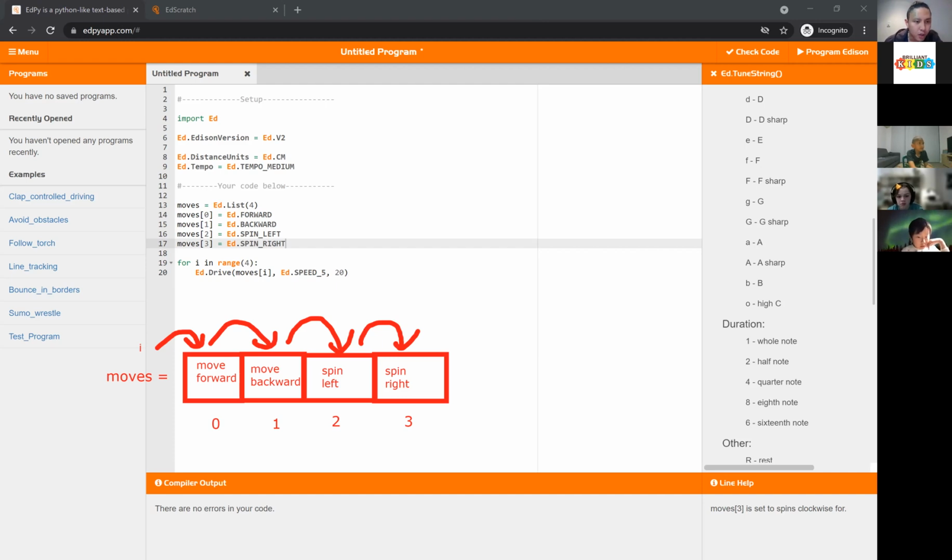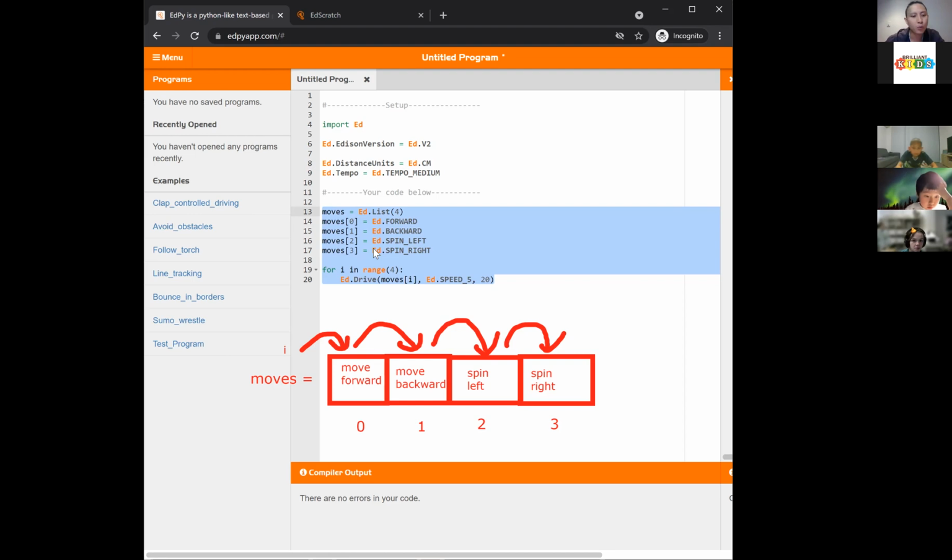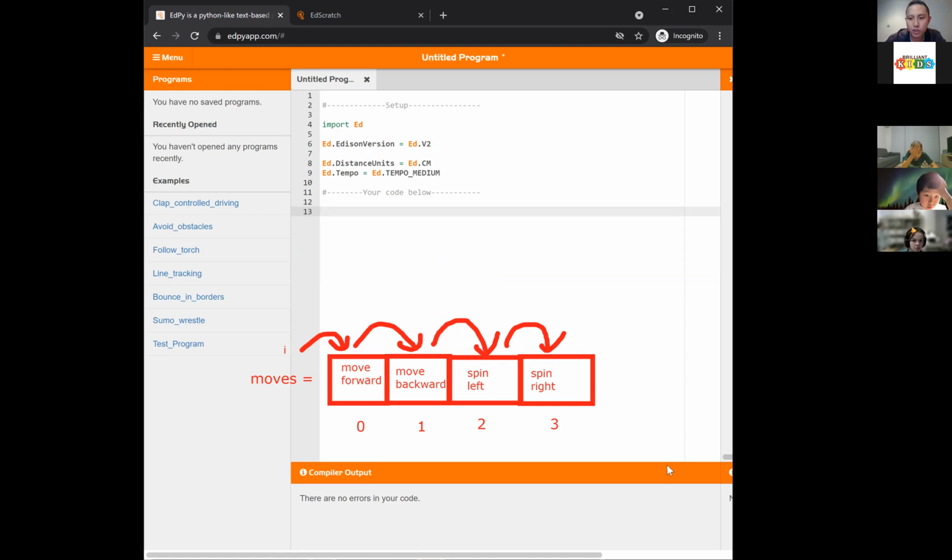Okay, so what we're going to do now is conditional statements. We are going to get the Edison program to run a particular way based on what your condition is. So I'm just going to delete everything here. Let me just delete all of this.